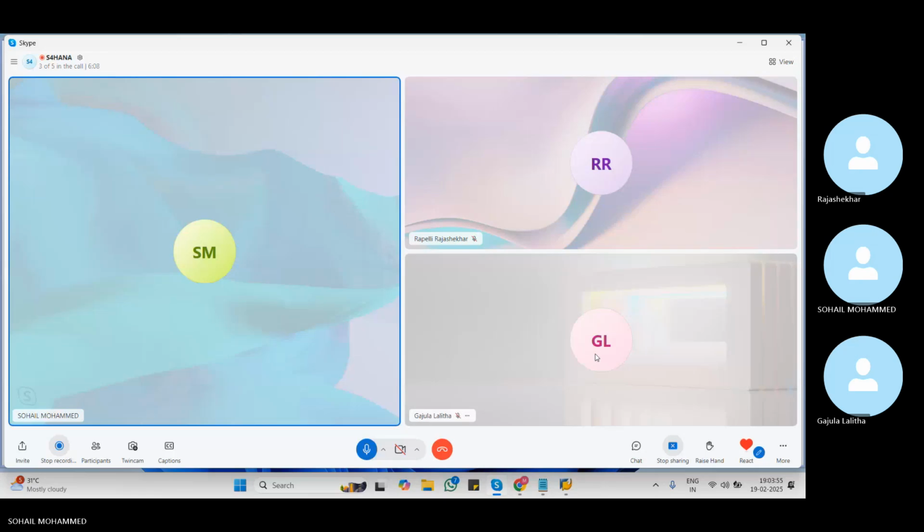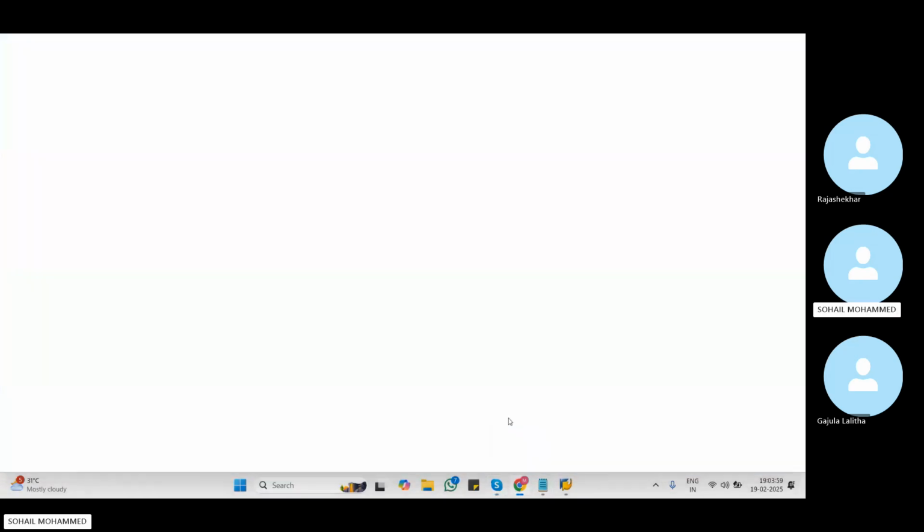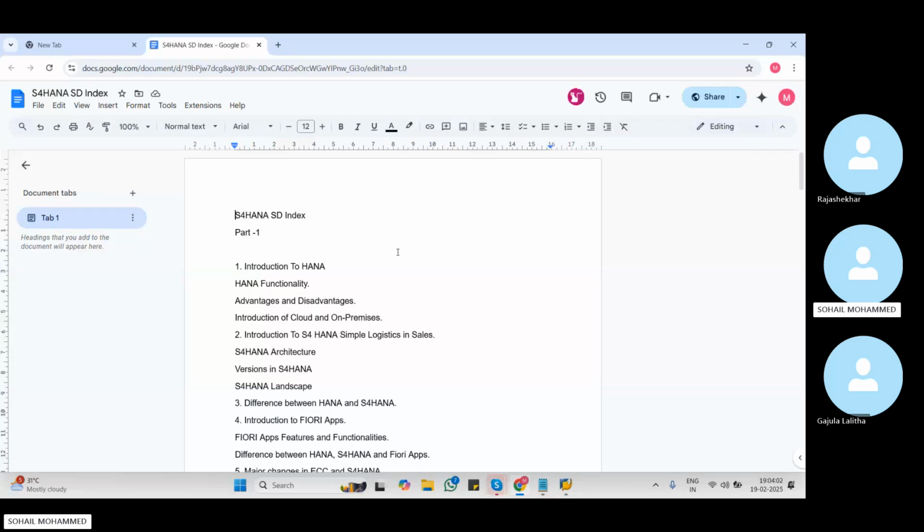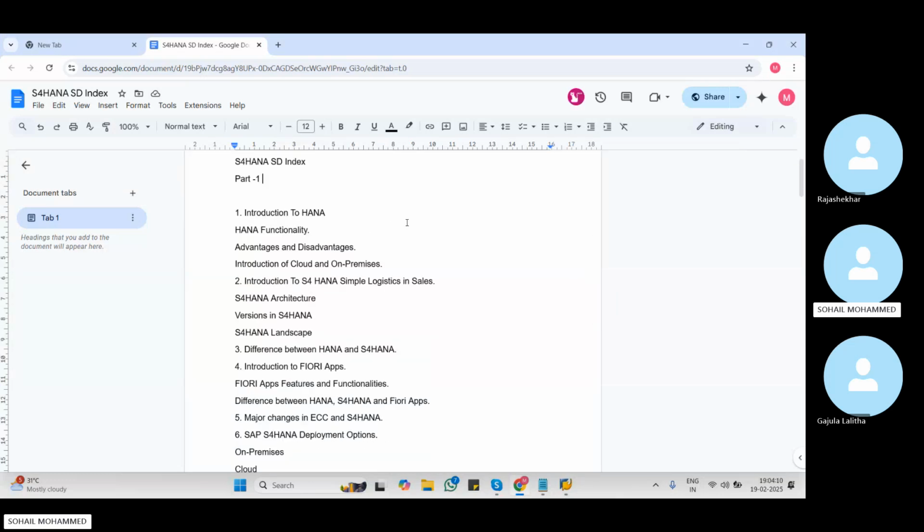So this is like a demo. The introduction of S4HANA. Right. So yeah, I think everyone has gone through this syllabus. Whatever we are going to discuss in S4HANA, in S4HANA we are going to learn the introduction to HANA.